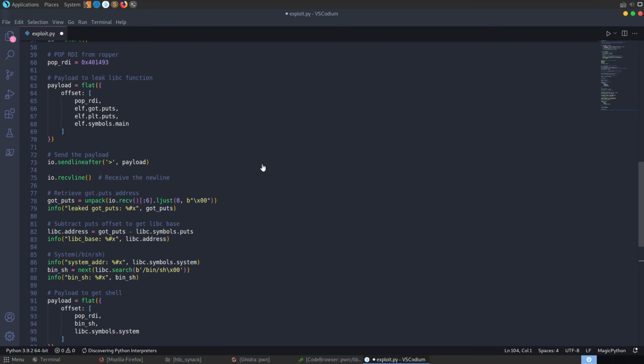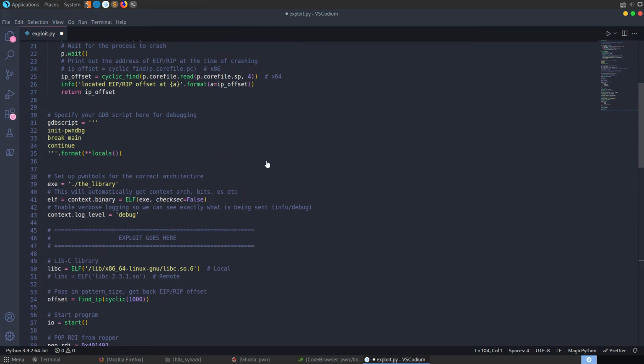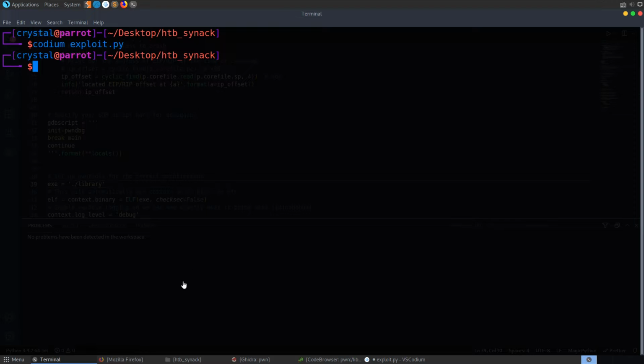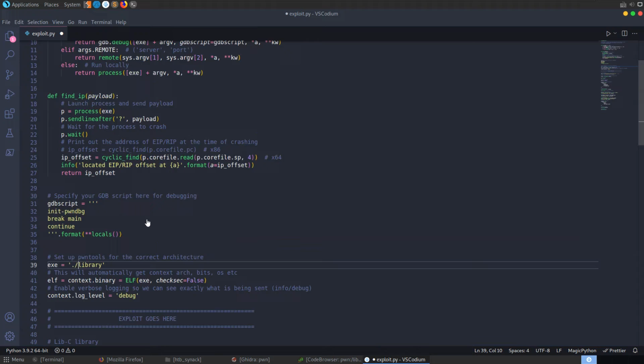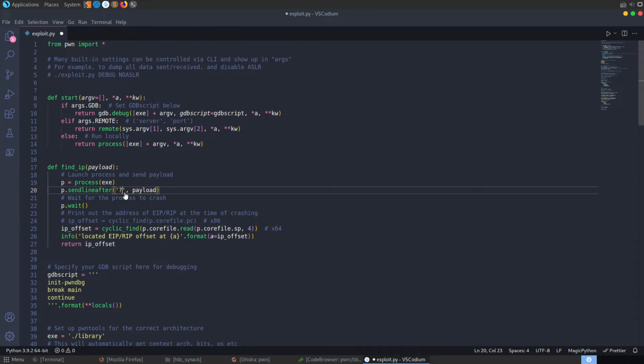We'll just go and paste this in. We'll go and update some of these values in here. So it's called library instead of the library. And if we run the program, let's try and run it. We can see that it gives us that little angular bracket and then takes our input, which is where we can overflow the buffer.